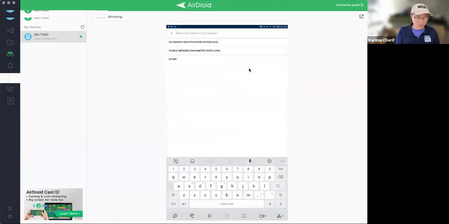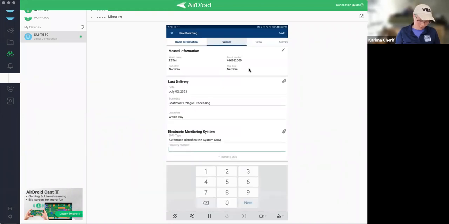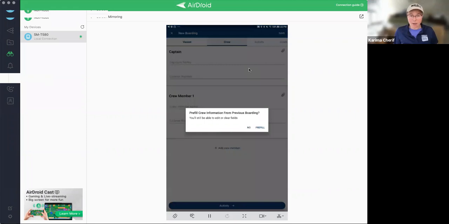And the vessel has AIS, so we're going to tag that. The registration number is 8754. And I am clicking on the registration line with my finger to make that keypad disappear. So the next tab is for crew. And again, I will see the pre-fill option.